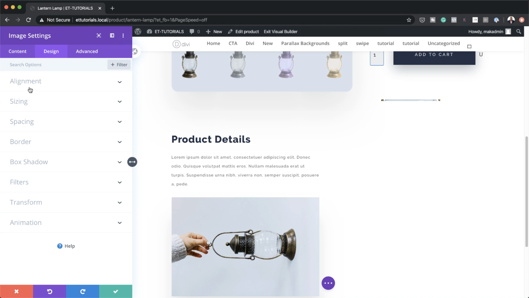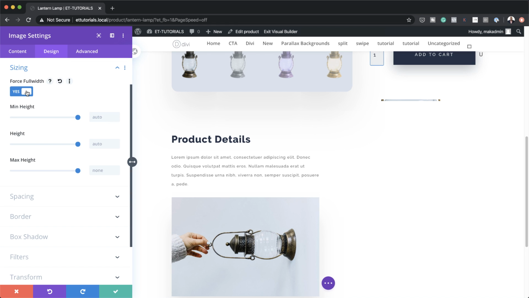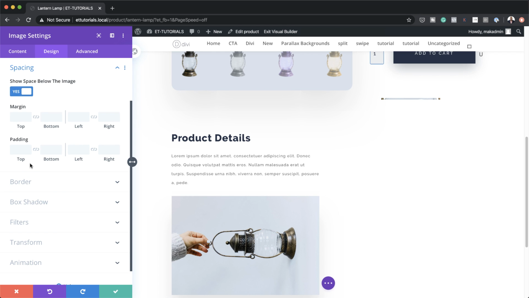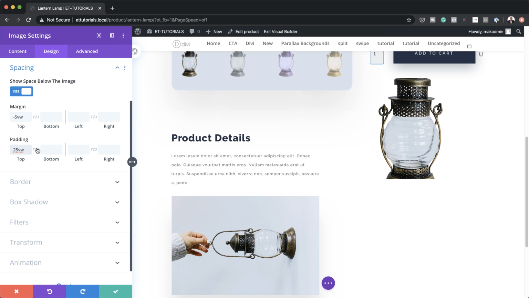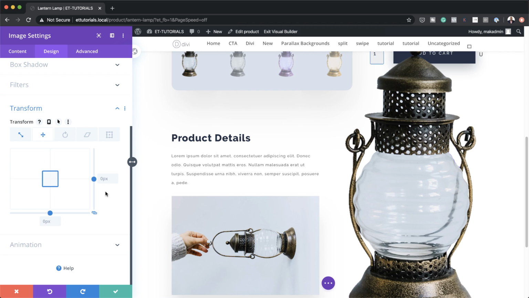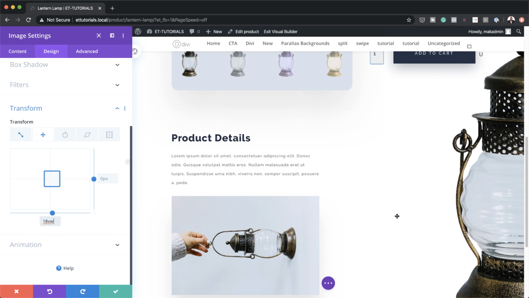And then over here on the design sizing, we're going to force full width. And then next we need to go to spacing, and over here on spacing we need to add a margin of -5 VW, and our padding here is going to be 25 VW, but this is going to be both on the left and the right. Then we're going to come over here to transform, click on transform scale. We're going to set our scale here to 150. So here on transform translate, let's break the chain and set our value here to the bottom to 18 VW.